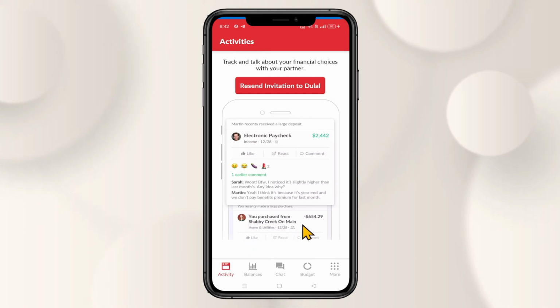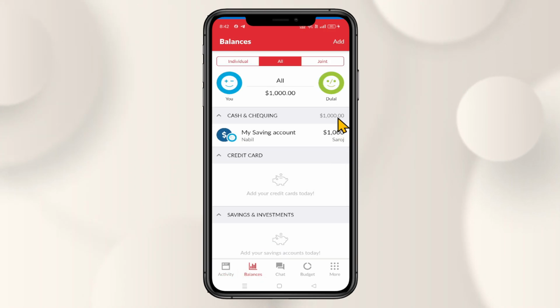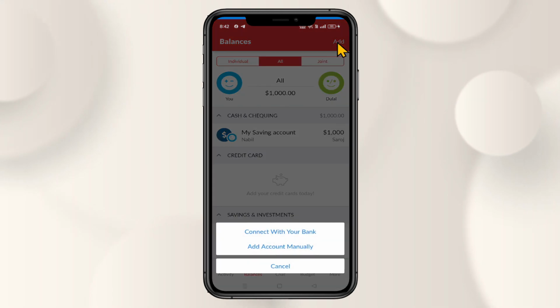Now, if you wish to link or add your credit card or debit card to your account, then go ahead and tap on Balances. From here, you can add your checking accounts, your savings as well as investment, and also your credit and debit card. Tap on the Add button at the top right corner, and now you can either connect through your bank, if it is supported with the application, or you can also add your account manually.